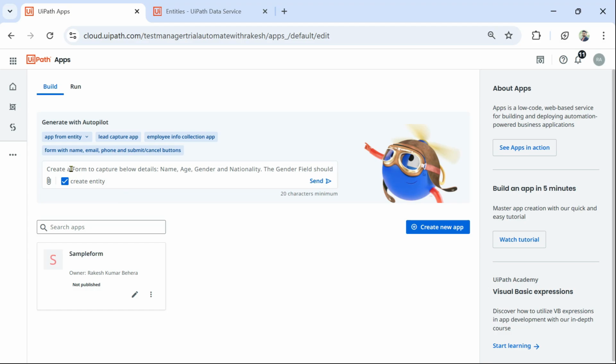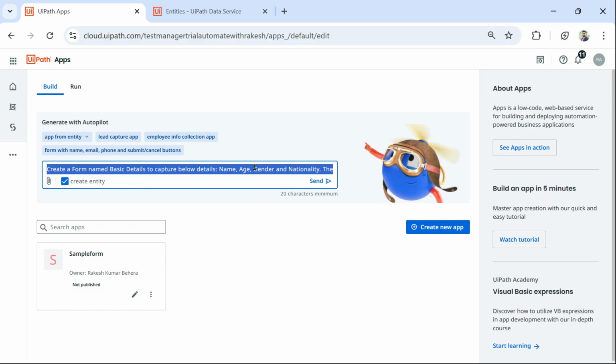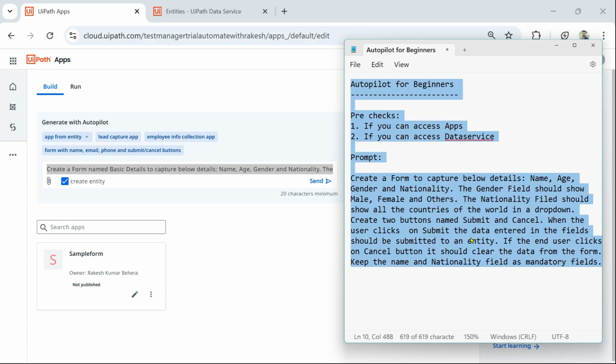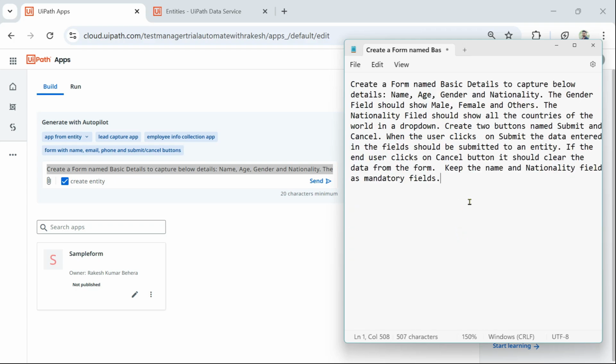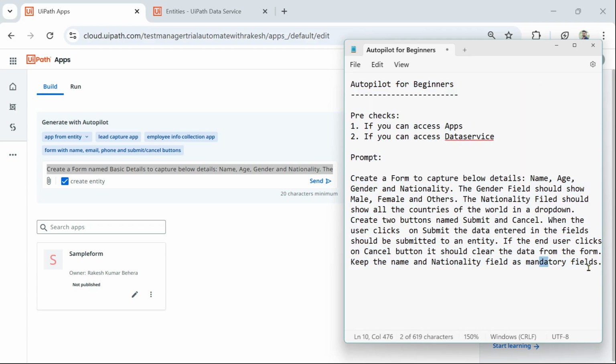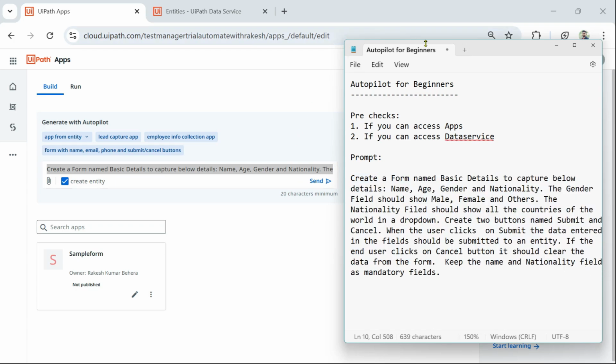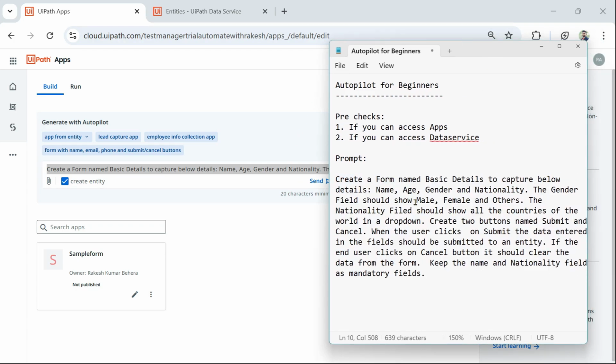What name would you like to give the form? Create a form named basic details. So I've given this prompt. Let me copy this prompt to my notepad so that you can read it quite well. Control V. So I've created a prompt here.